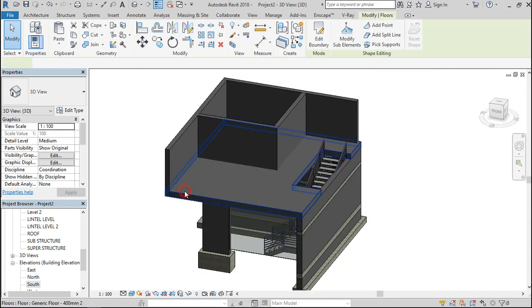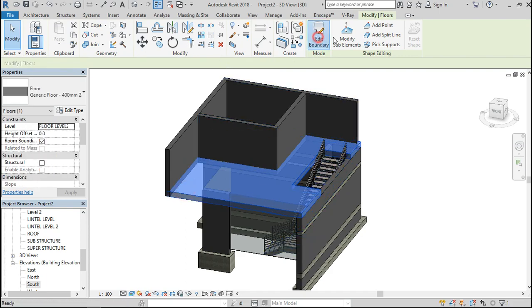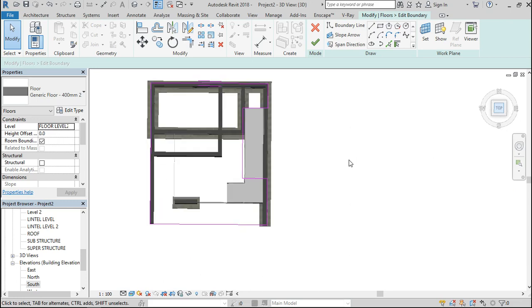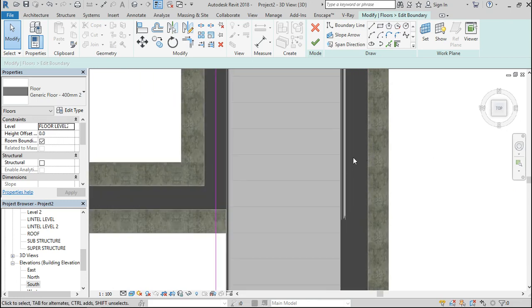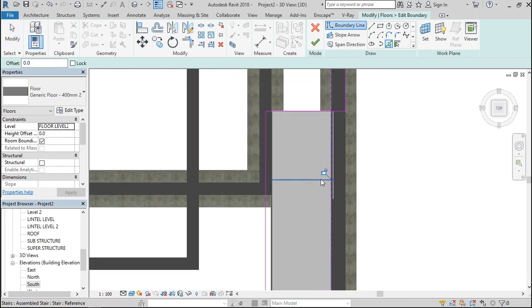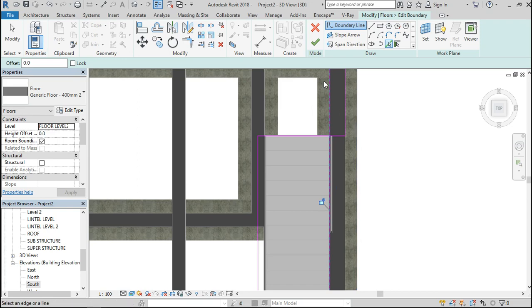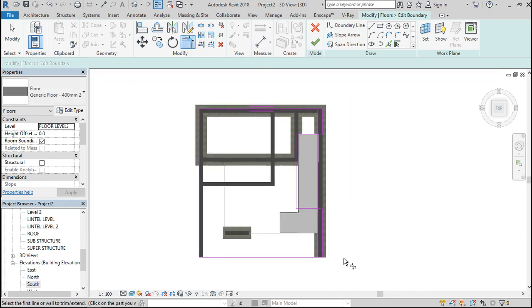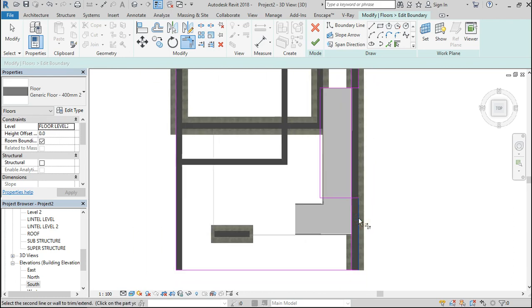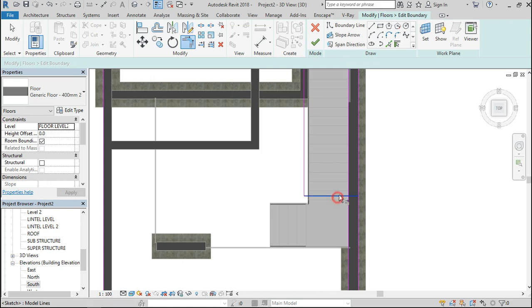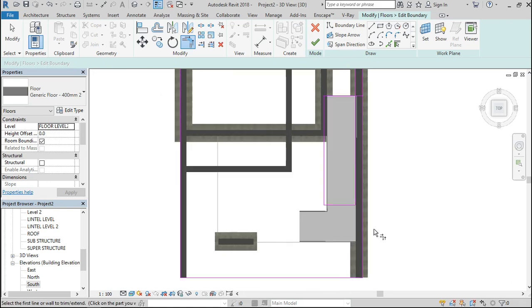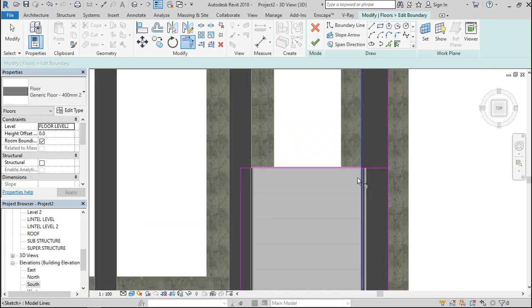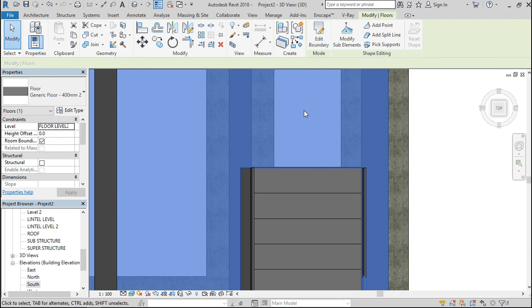Let me edit this flow and let's go to top elevation. Okay, so pick line. I want to pick this, please. Good. And connect ends. Good. On this end, trim it and trim this end too, and finish up the drawing.